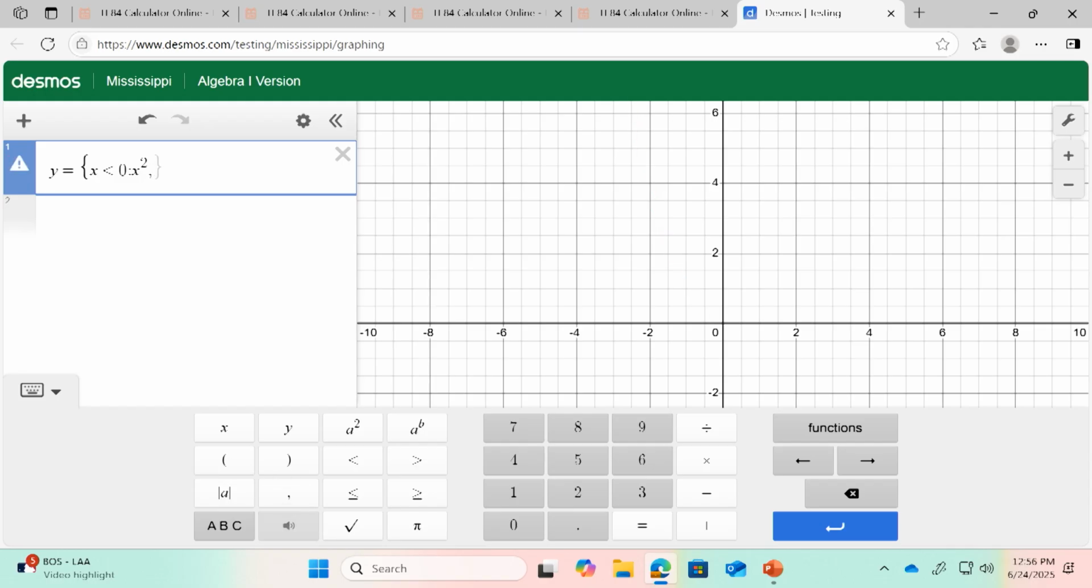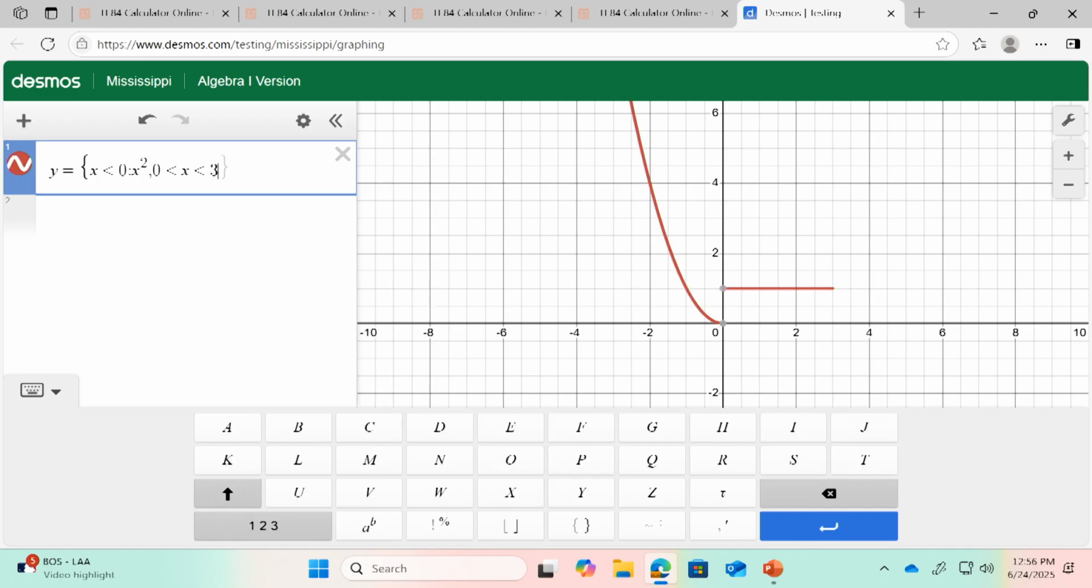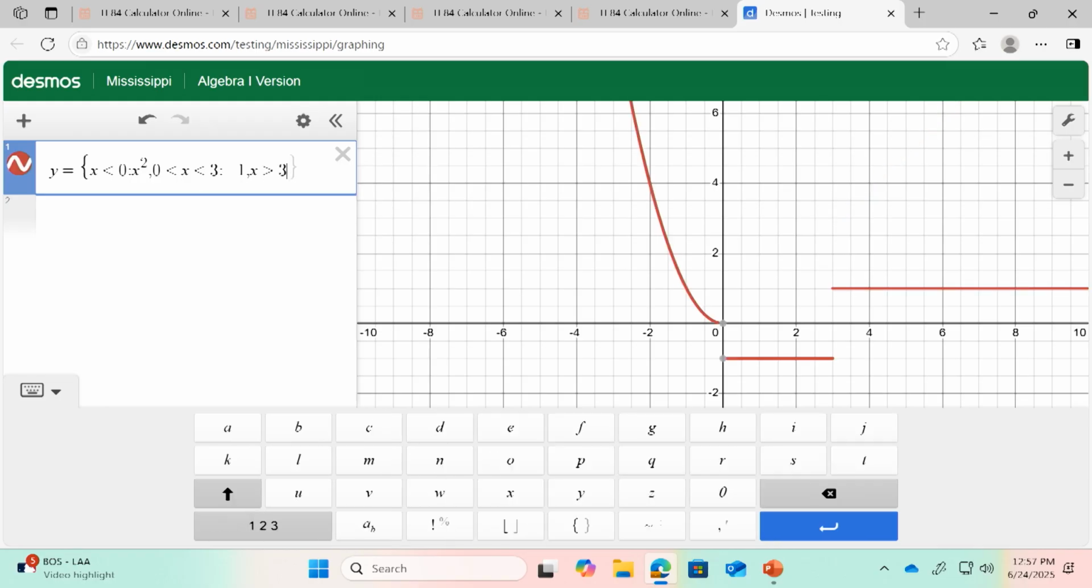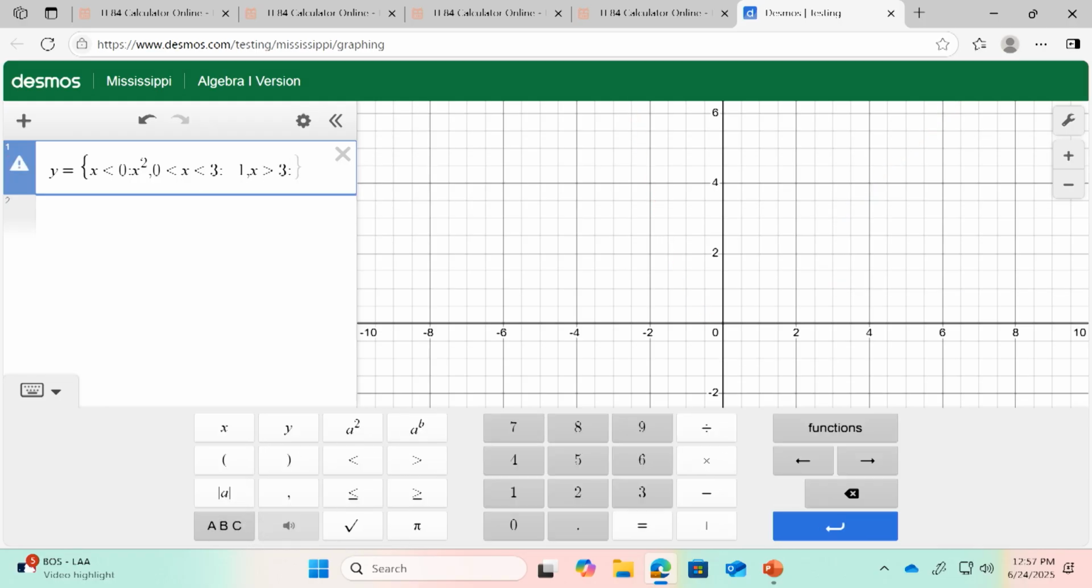My next limitation is 0 less than or equal to x, which is less than or equal to 3. And I'm going to put my colon, so I have to go to my capital letters and put that colon. Then I'm going to go back and put what I use when I have that limitation, which is -1. I'm going to put a comma, and I'm going to put my last limitation, which is x is what? Greater than 3. And I've got to put that colon. And then for that, I'm going to put x plus 1.